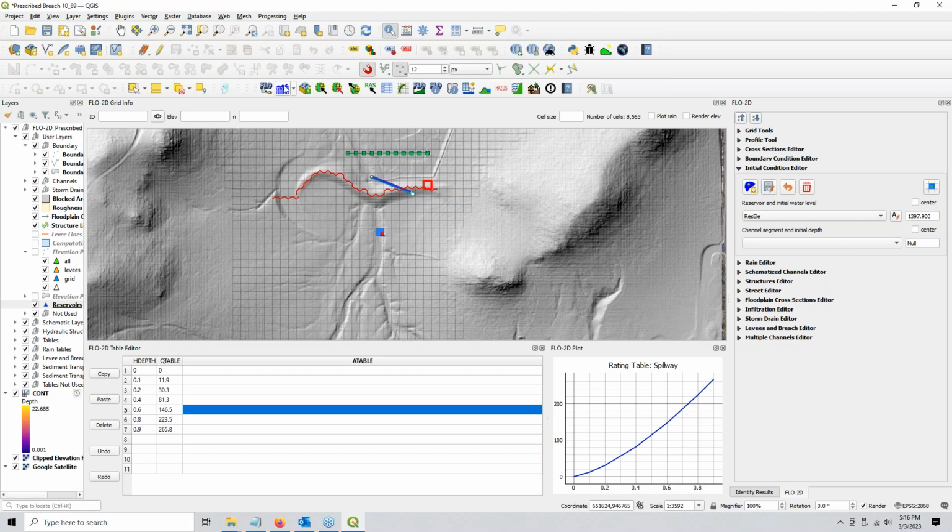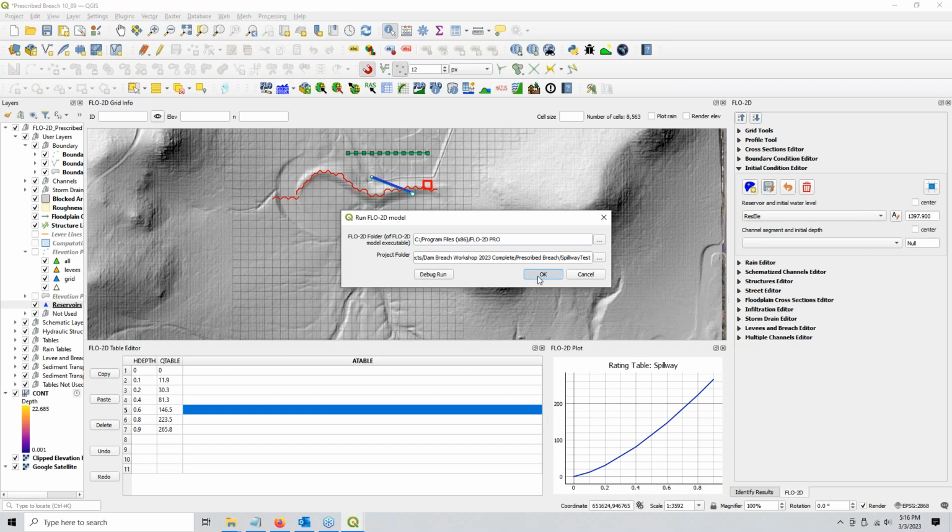Now we've got to run it, right? So I'm going to click this button right here and then click OK.